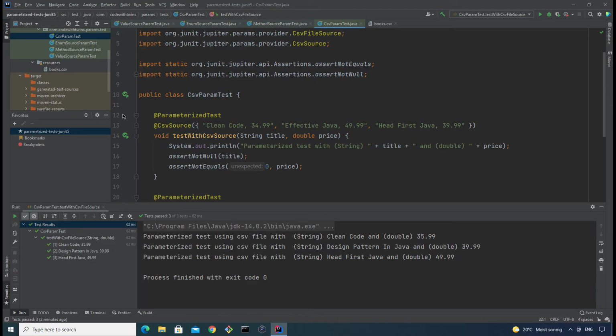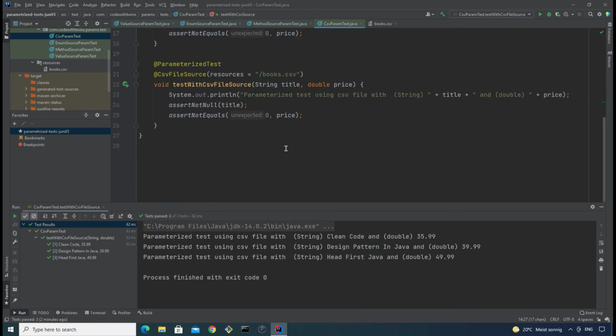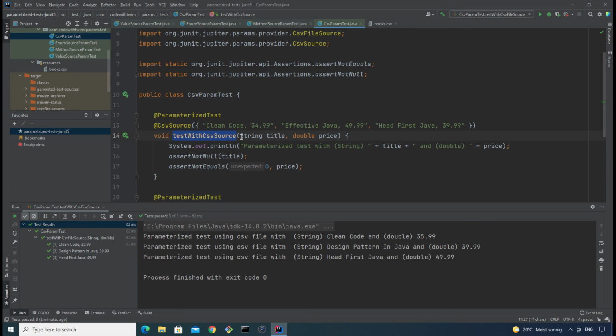I created the test class CsvParamTest, which has 2 test methods. The first test method, testWithCsvSource, uses the annotation CsvSource. This annotation contains an array of strings. We can see in each element of the array there is a different value separated by commas. The content of the CSV is automatically converted to string and double.